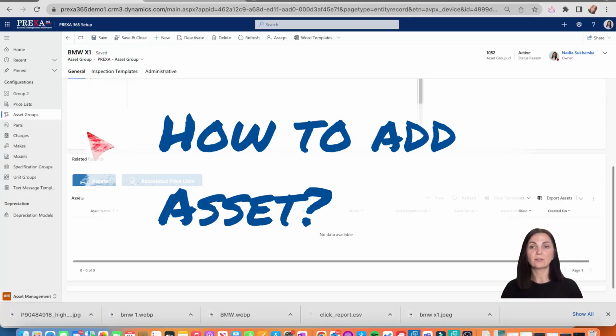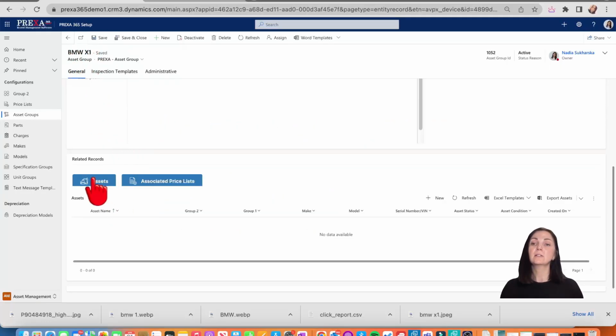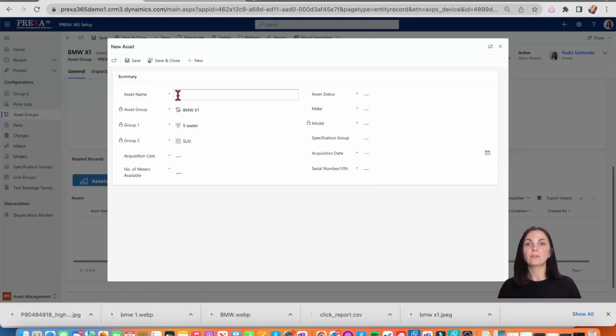Once you open the asset group record, here in the bottom, you have an option to add to your related assets. By assets, we mean the serialized units that you have in your inventory. Let's try to create one.